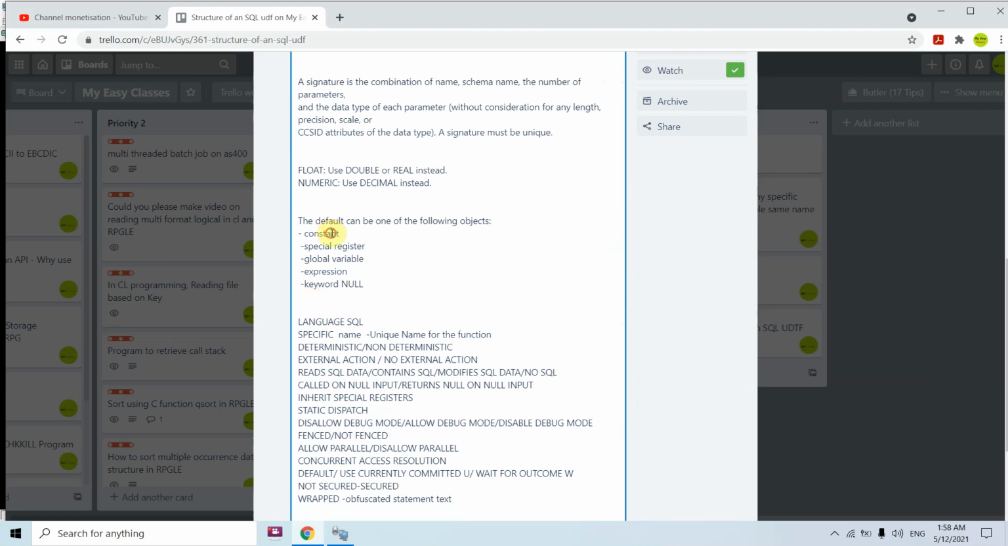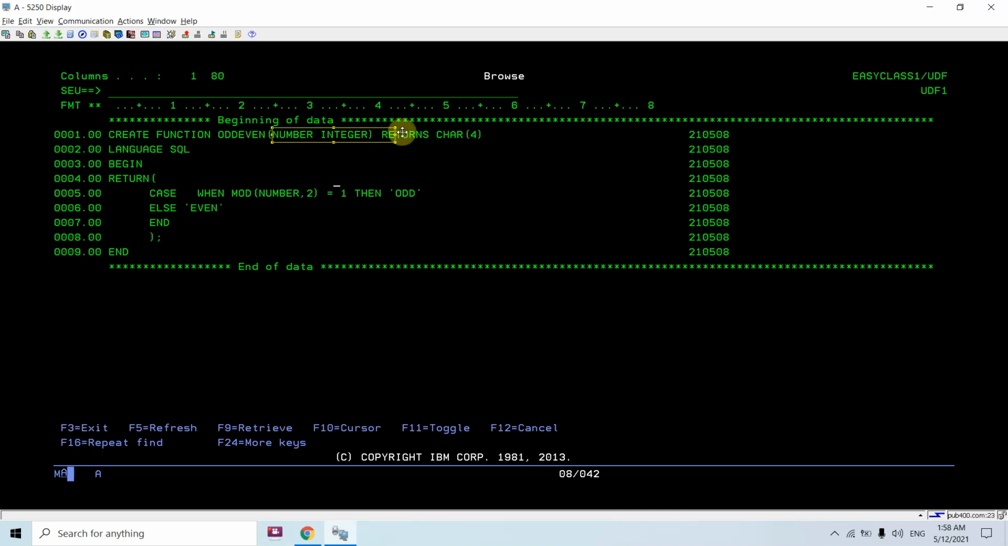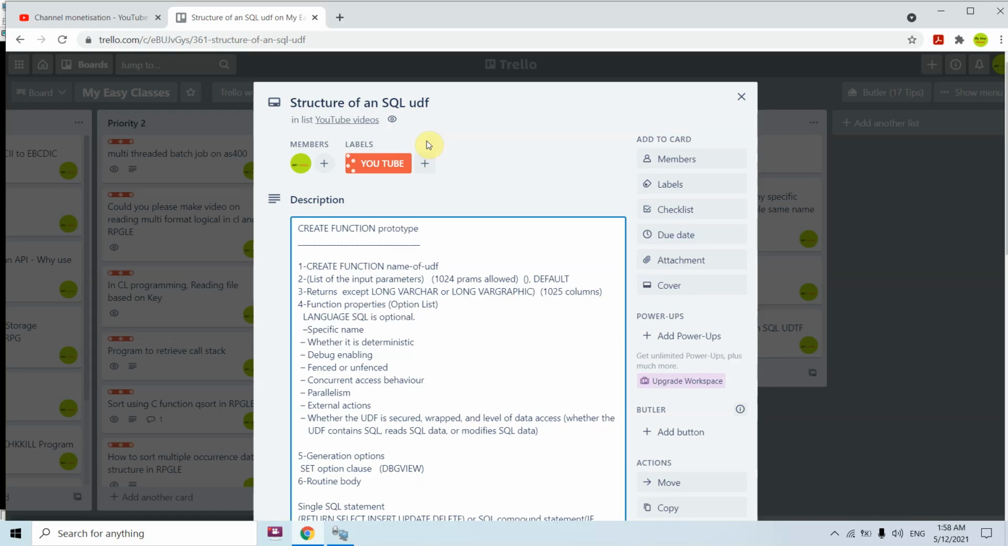The default value can be a constant value, a special register, a global variable, an expression, or it can be null. Whenever we specify the DEFAULT keyword with the input parameters, then we can omit that parameter, which means the parameter becomes optional for us. Either we pass it or not, it depends upon us.